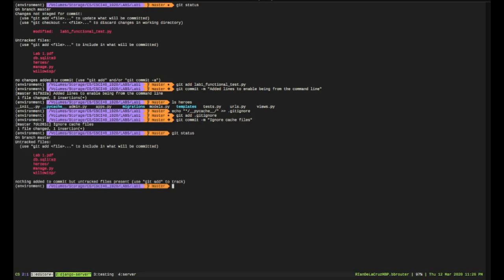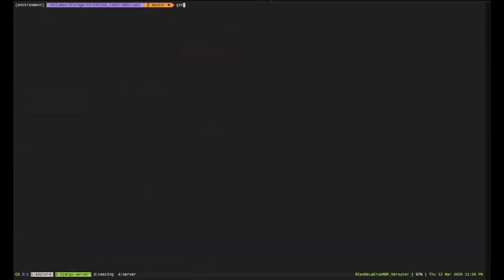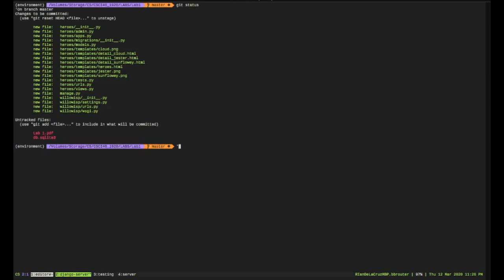Now if you look at our git status, let's just git add our heroes app, our manage.py, and our will-o-wisp folder. Git add will-o-wisp. Now we have all our files necessary. Obviously, I don't need to commit my lab specs. Git commit -m add heroes endpoint.